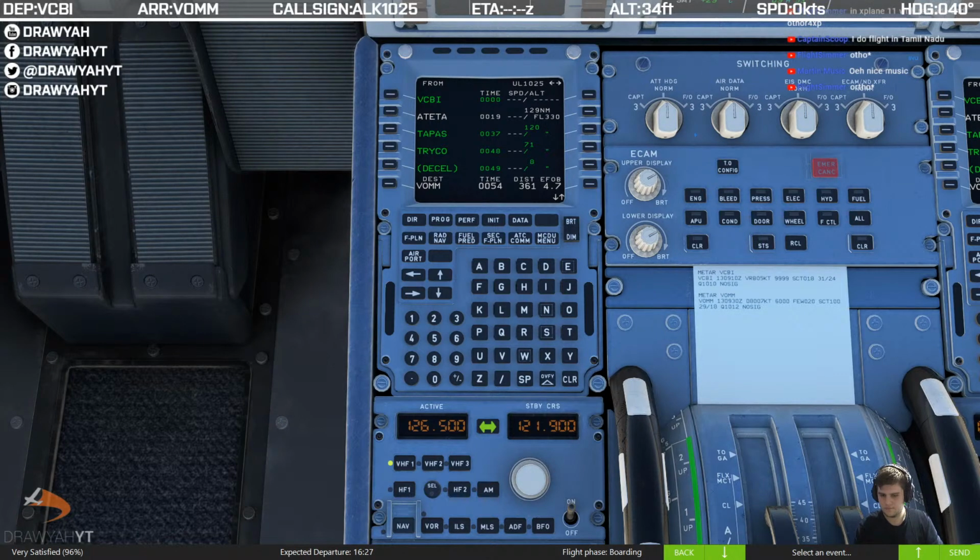SriLankan 1025, you are cleared to destination Chennai, flight plan route. Expect final level 330. Climb initially on runway heading 6,000 feet. Expect radar vectors to destination. Squawk for today 3274.